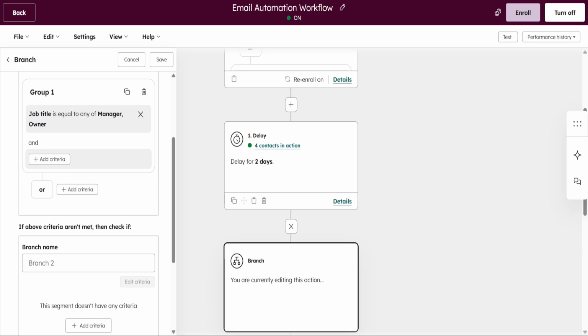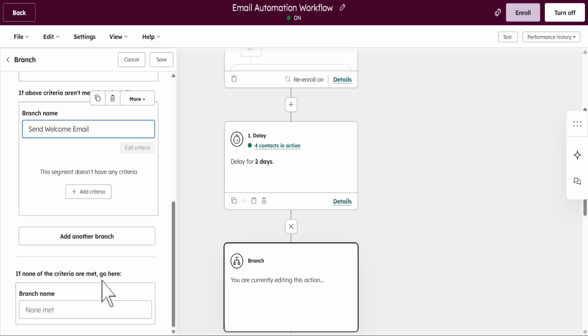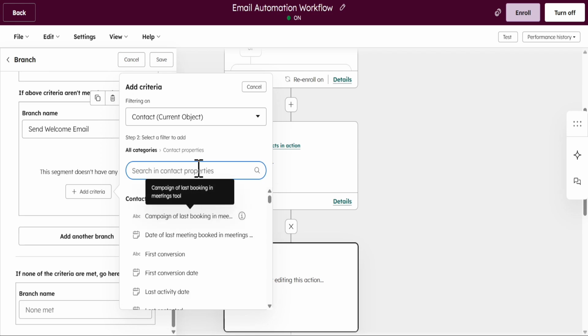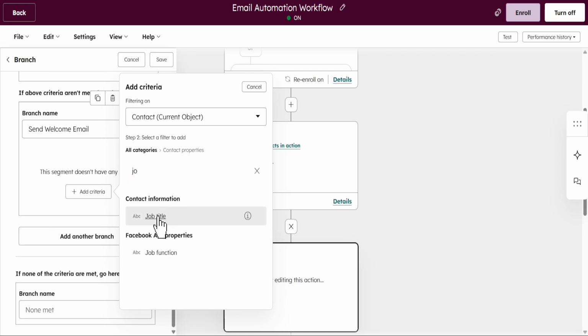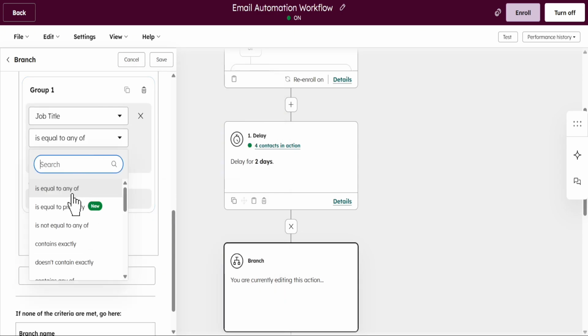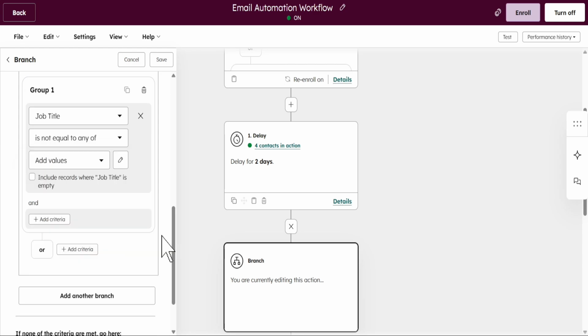Next, add another branch and name it Send Welcome Email. Add criteria again, choose contact properties, find job title, and this time use is not equal to any of, with manager and owner as the values. This branch will catch everyone whose job title isn't one of those listed, so you can send a more general introduction. Keep in mind how your data is maintained. Clear naming and consistent formatting make your branches more reliable.